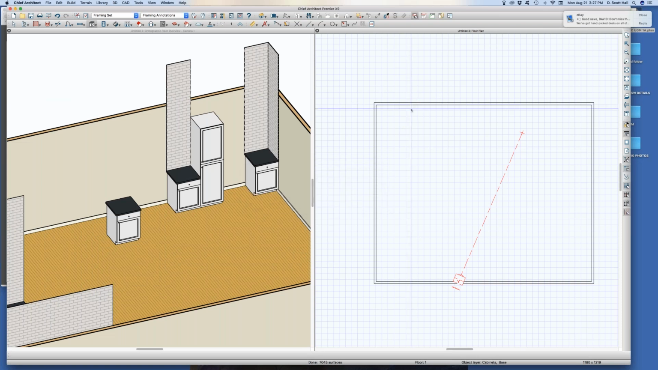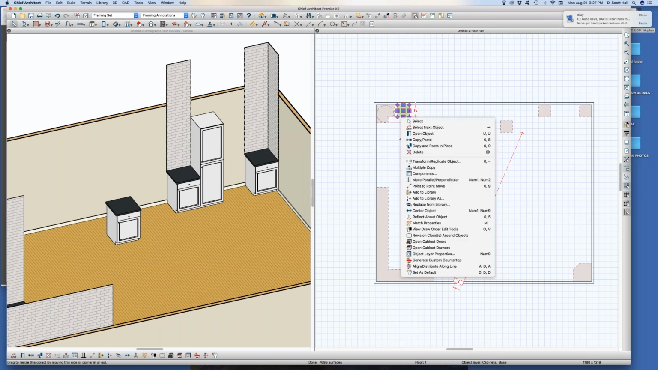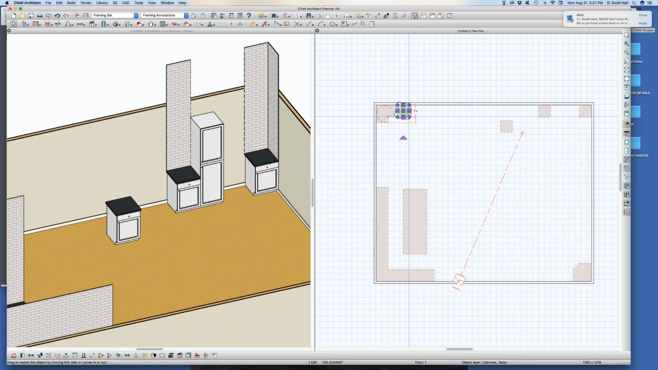CB, let's put a base cabinet right there. Oh, sorry about that, CB. Let's put a base cabinet right there. Yes. In fact, here we go. And I want to put a revision cloud. Where's my revision cloud? It's right there. Yes. Do you like that idea of using a color for it?